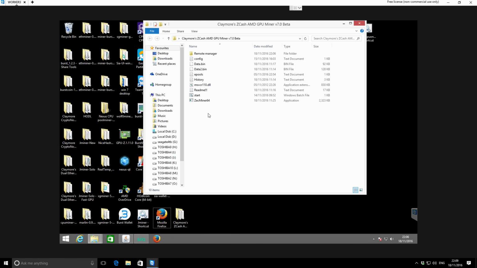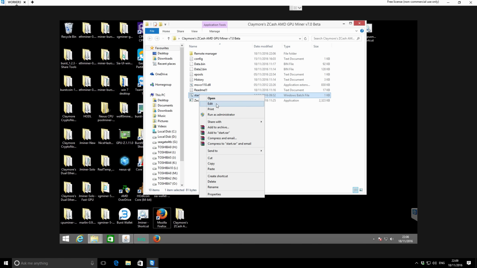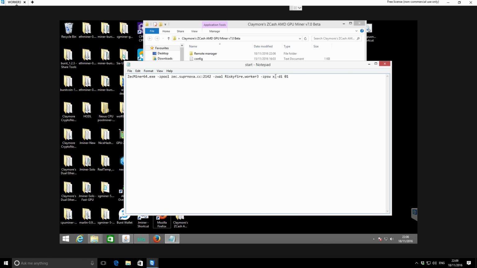So I'll just show you the actual batch file itself. My one's a little bit different to most. The first part is the actual miner, then the pool that I'm using, which is Supernova. And then we've got my worker details, so my username and then my worker name, worker 3. And then my worker password is x. Then we've got this extra little bit, which is really for my use case only. It's -di 0 and 1, which just tells the miner to use GPU devices 0 and 1. I've got that set so it doesn't use the integrated GPU within the CPU itself. So that's my settings there. Just save that, and then that should be good for using this miner.